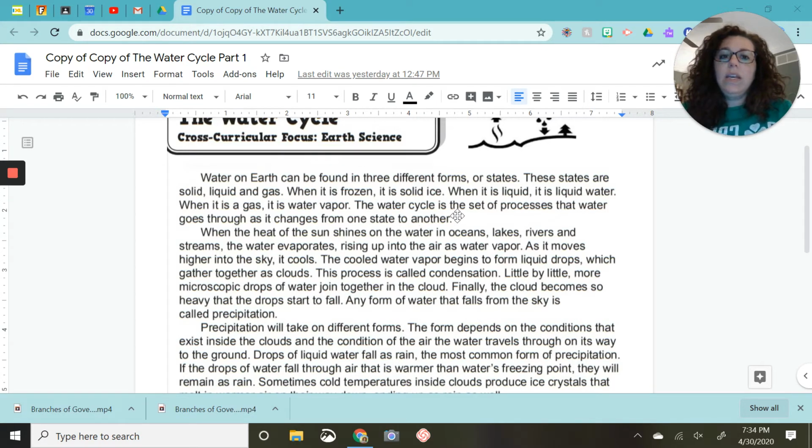The water cycle is the set of processes that water goes through as it changes from one state to another. When the heat of the sun shines on the water in oceans, lakes, rivers, and streams, the water evaporates, rising up into the air as water vapor. And you might feel this as humidity sometimes as well. As it moves higher into the sky, it cools. The cooled water vapor begins to form liquid drops, which gather together as clouds. This process is called condensation.